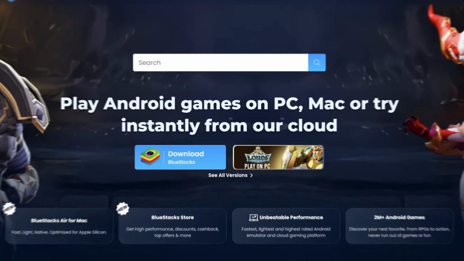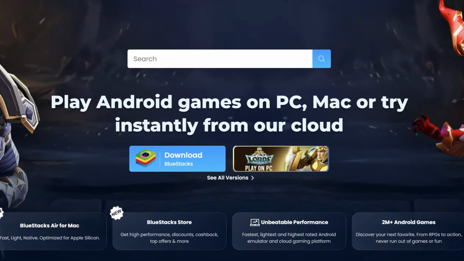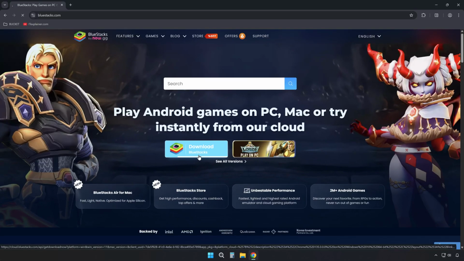Now, you could search the game directly on the site to grab an optimized installer, but skip that step. I already tried it out, and that version has trouble launching the game properly. Instead, just stick with the standard setup by clicking the main download button on the homepage. This gives you the base Bluestacks installer, not tied to any specific game, but it works reliably for Egg Inc.